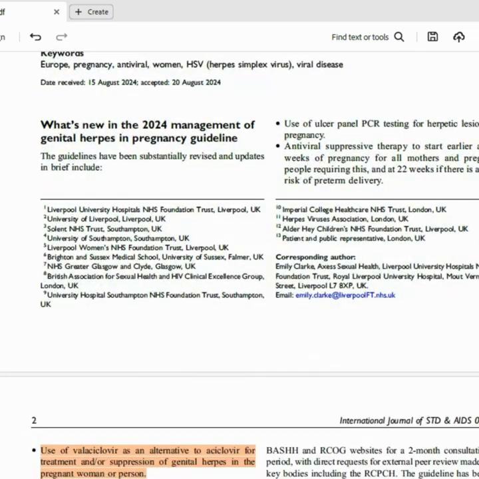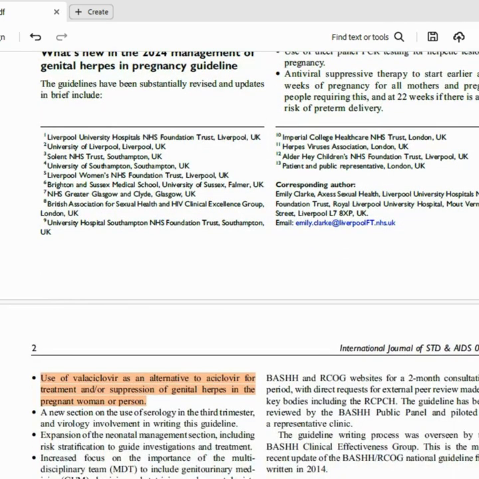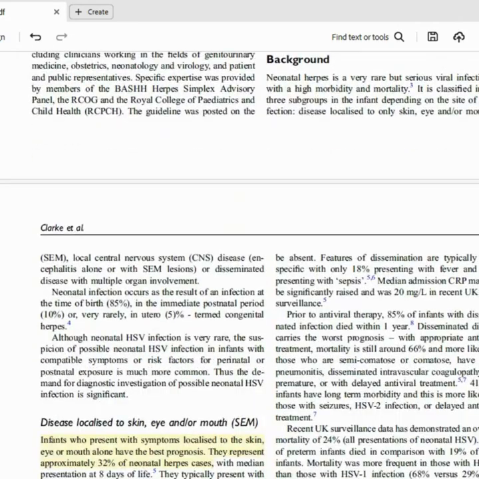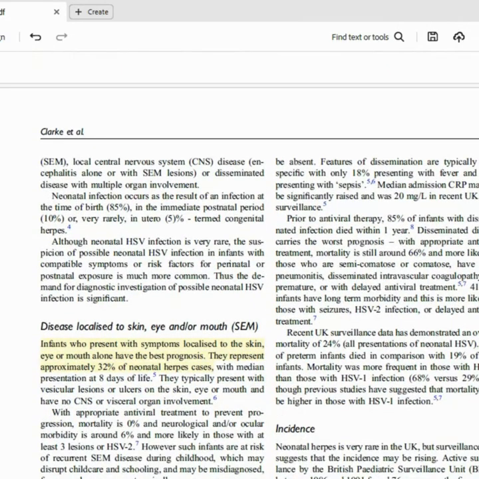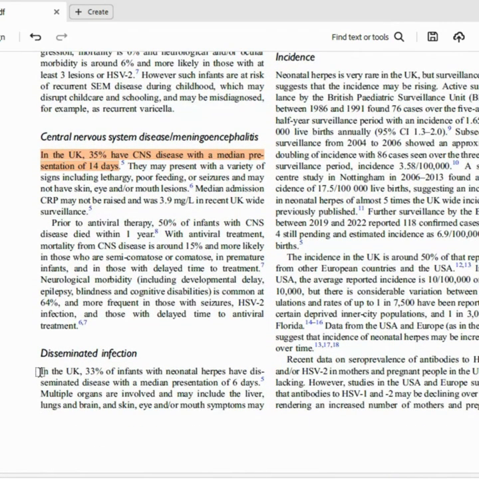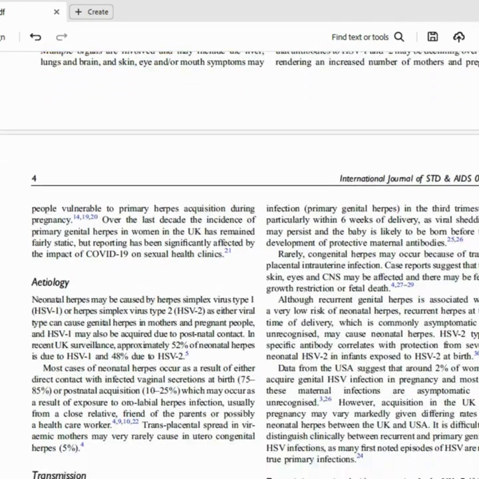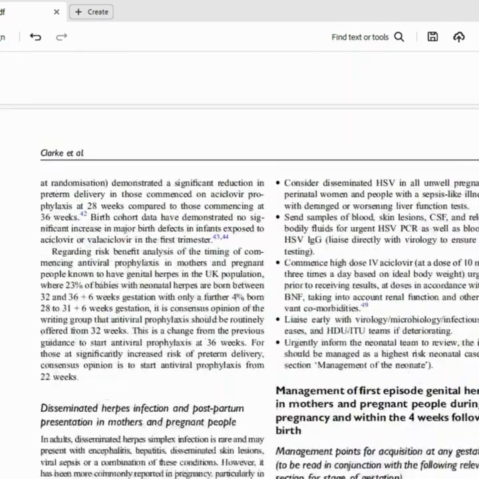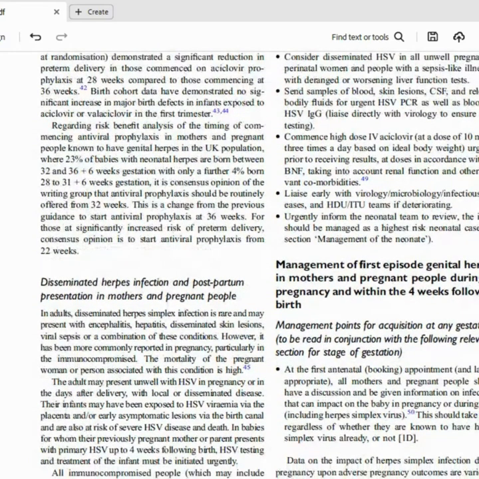Then I'm going to take my notes. I open the PDF file and I'm going to highlight the important points while reading. Of course, the new recommendations at the beginning of any guideline are really important. They give you an idea about what has changed, as for example, the usage of valacyclovir as an alternative to acyclovir for the treatment and or suppression of genital herpes. This is totally new. For example, we also have a new recommendation for prophylaxis that we can start using if we discover that the woman is positive for HIV.